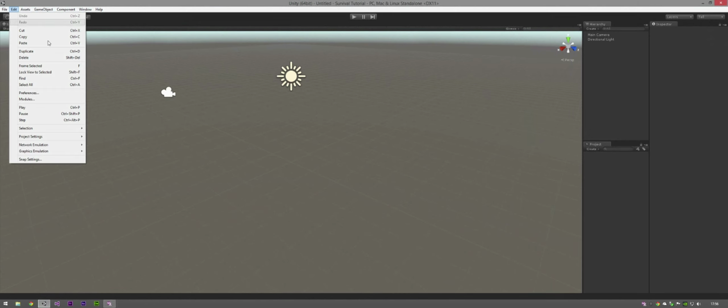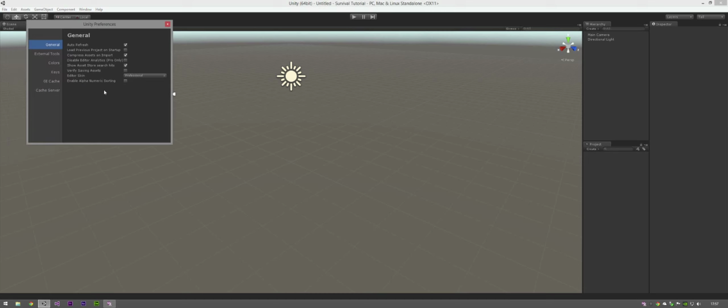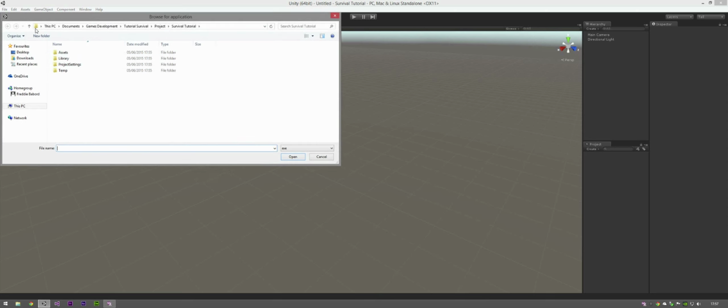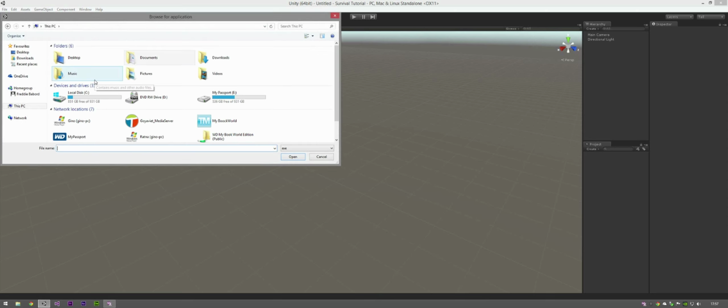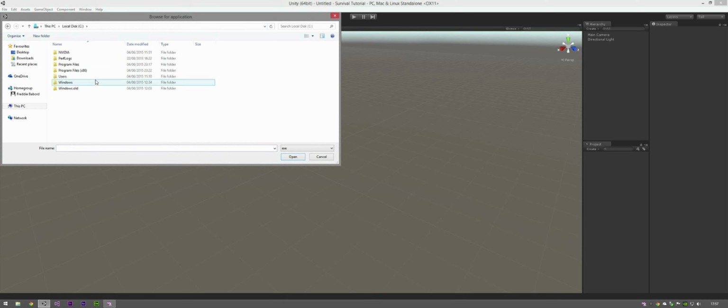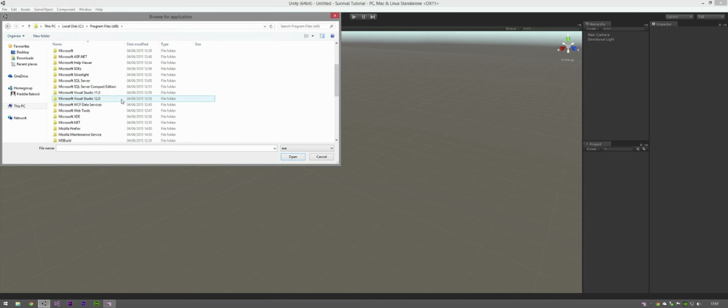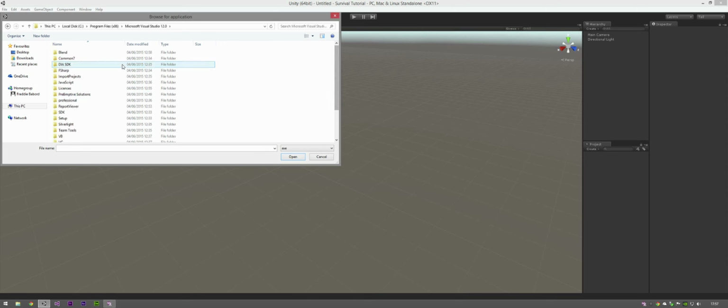So if you wish to change your editor environment for programming, if you go to Edit, Preferences, and then External Tools, where it says External Script Editor, click Browse, and then locate your script editor of choice. Now mine is actually Visual Studio, and I am actually in love with Visual Studio, just with the simplicity and ease.